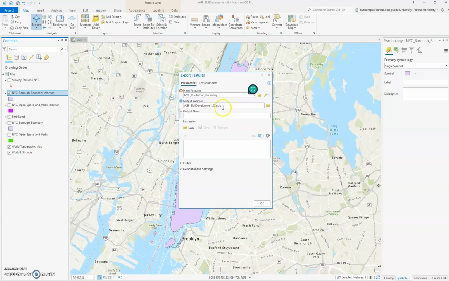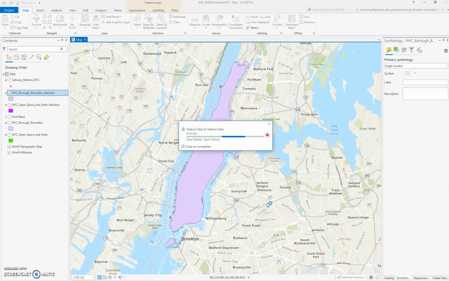And, oh wait, I messed up. That's the name I want down here. Up here, I do need to go back and grab the correct one, New York City boundary selection. All right, we should be all set, ready to go. It's going to take a minute to run through that, so I'm going to pause the video, and then I'll circle back and finish up.